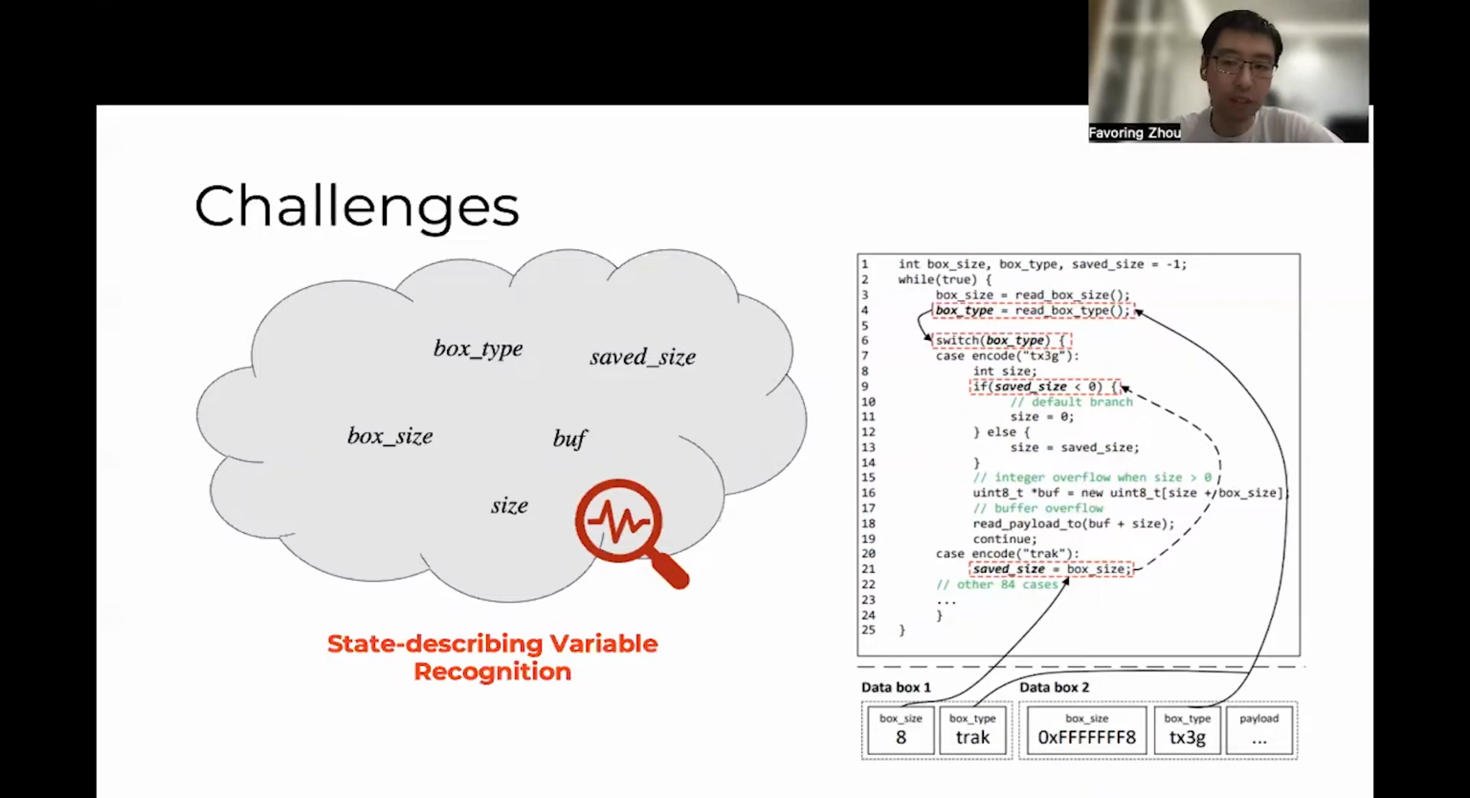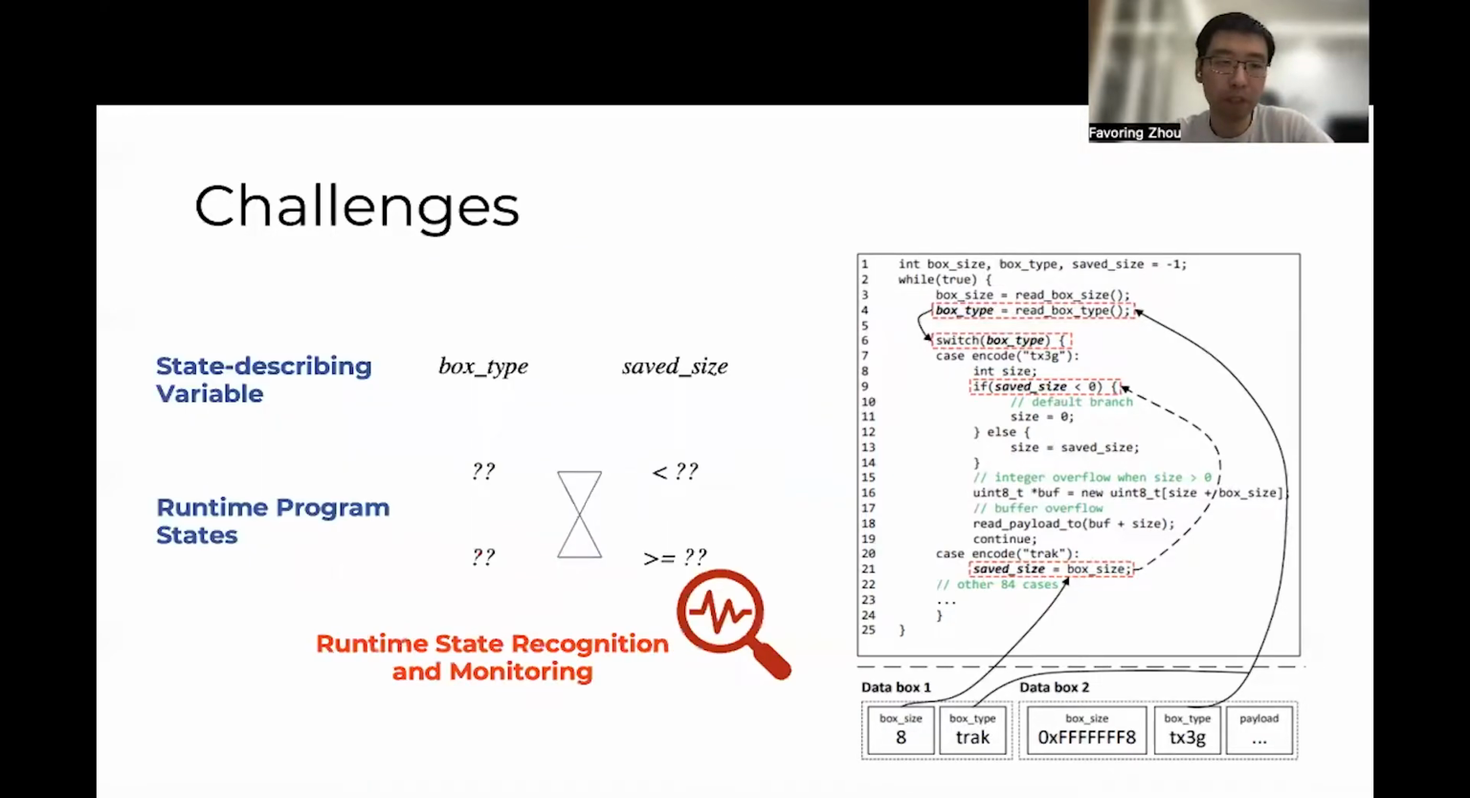The first is how to recognize the state describing variables among all these variables, because the state describing variable can have no semantic features and no structural features compared with normal variables. The second challenge is how to determine the runtime program states, because we need to learn about the division of different value ranges. So we can determine, given the current value ranges of these state describing variables, whether this is an exploration path of an explored state.